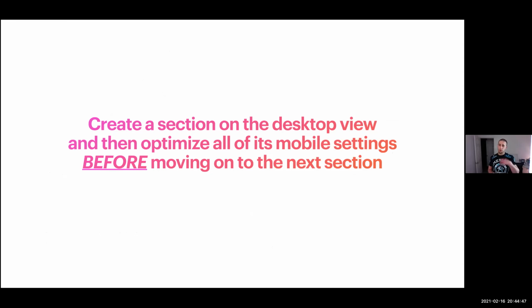The thing that I follow is I create a section on the desktop view, and then I optimize all of its mobile settings before I move on to the next section. You could end up building all of your sections in the desktop view, then you have to go back and style for tablet, then you have to go back and style for mobile. If you just do all of that as you're going, it's going to feel more efficient, and you're focused on that section already. So just batch your responsibilities and take care of that one section at a time.